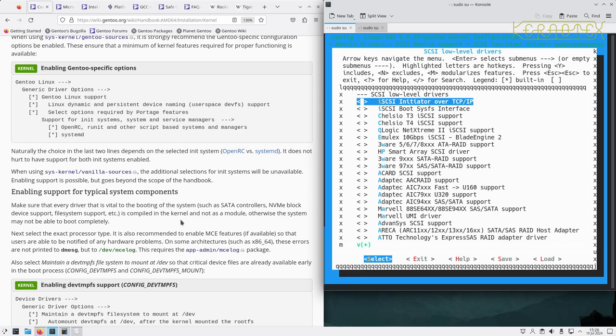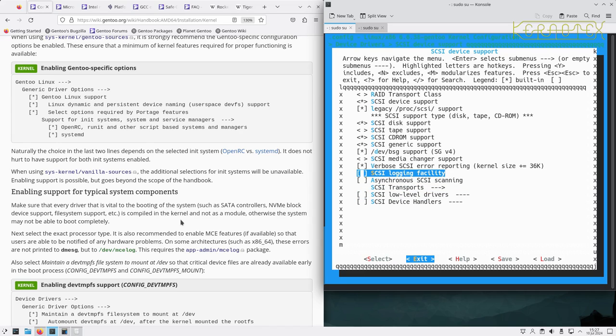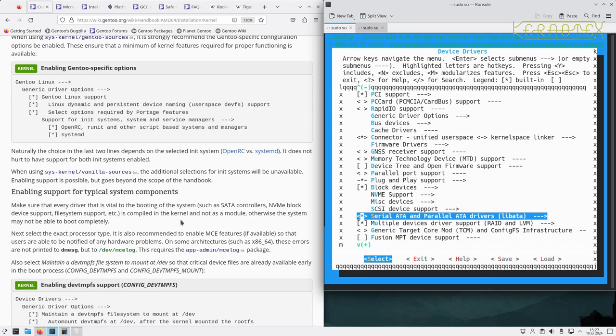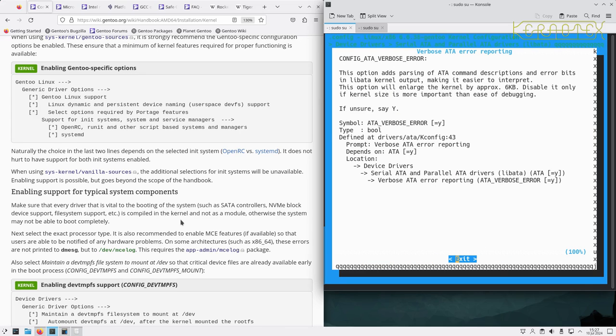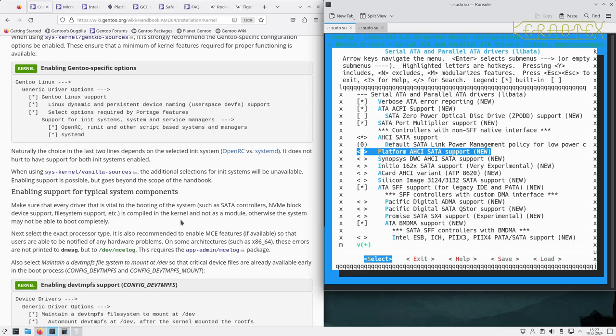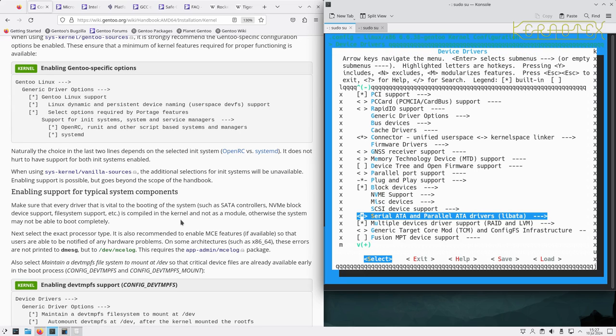Manual drivers. Don't need that. Don't really need that either. Libata. So there's a chance I might need that if I put another disk in this machine. SFF, right, there's no parallel IDE interface in this machine, so I don't think I need that. So that should be sufficient.